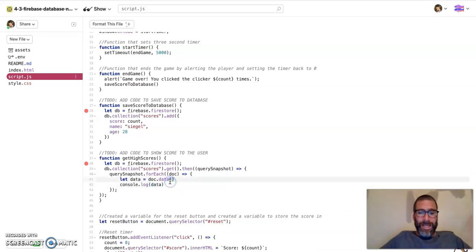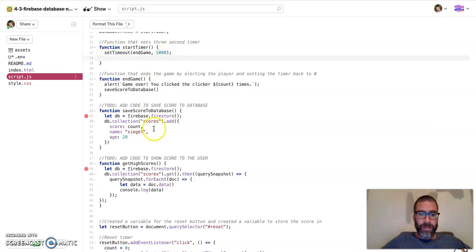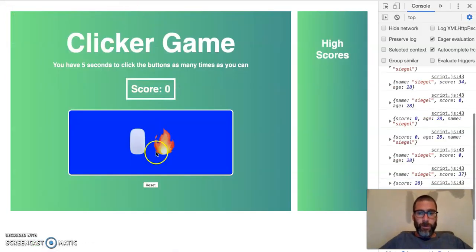Now, when do we want to get that data? Like, when do we want all that data sent to us? When do we want to show the high scores? We want to do it when we start the game, right? We want to get all those high scores to start the game when they get to the web page. So let's run that function here where it says start timer. So we'll say get high scores. And let's just make sure that we're getting data back. So when we play the game, you should see that before you even look at anything, you see all this data has been console logged already.